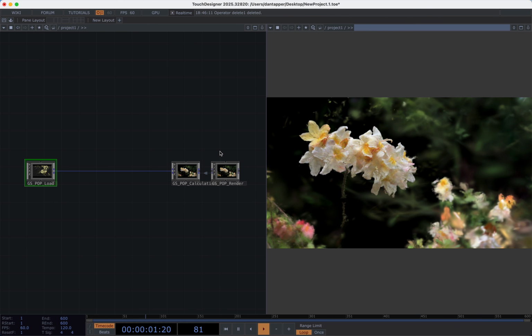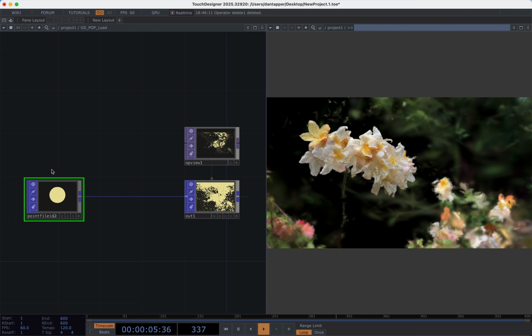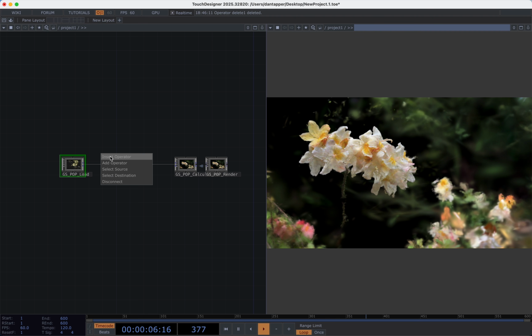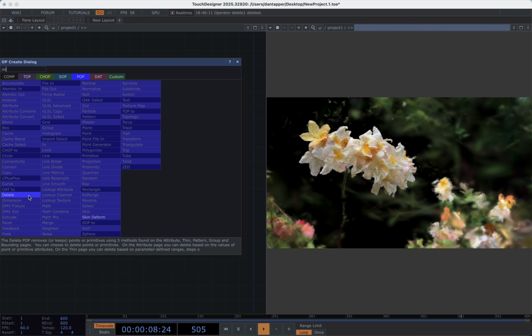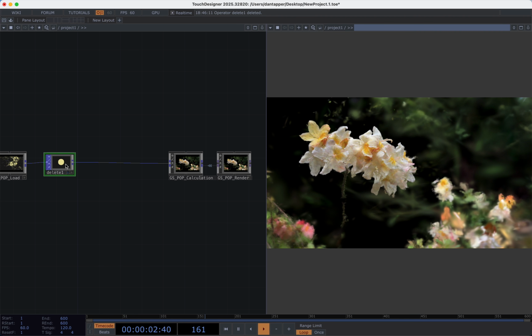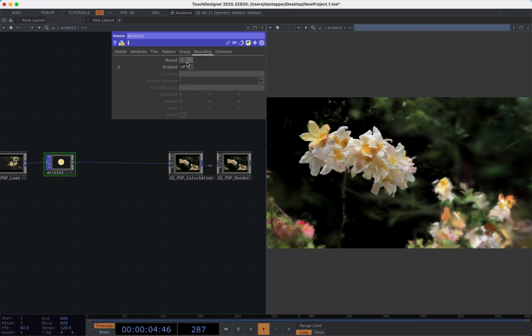What makes this technique super powerful is that it's in stages. So literally this GSPOP load is just loading in that point file and allowing us to pass it through to these additional stages where we calculate and then render. And what this means is we can basically put any operation that we like in between this load and this calculator. I often start out with a delete.